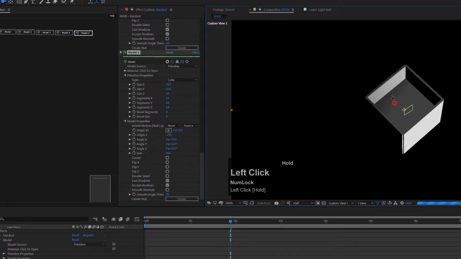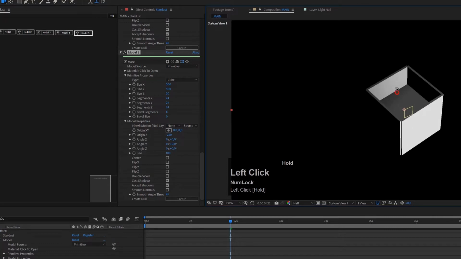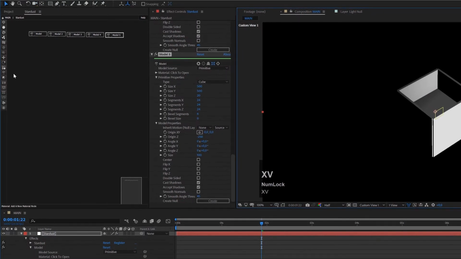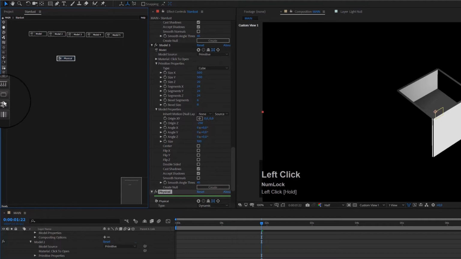And this will catch my particles. But to react to particles, I have to turn it into a physical object. And I can turn it into a physical object by adding a physical node. So let's add a physical node. It's this symbol right here. And now let's link all these model nodes to the physical node.